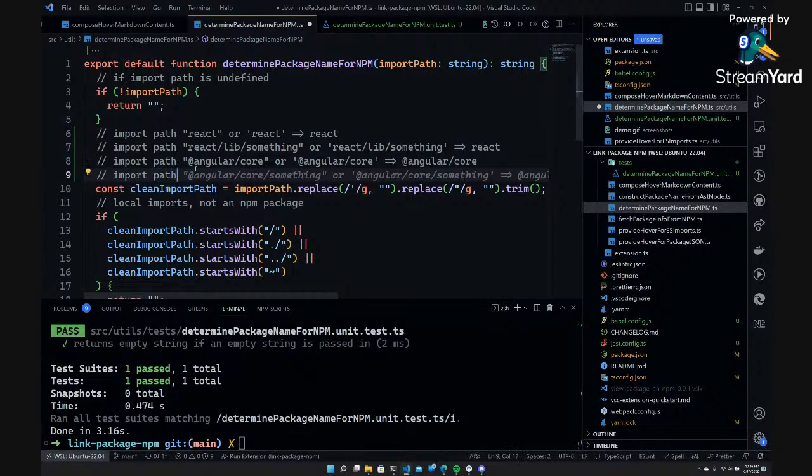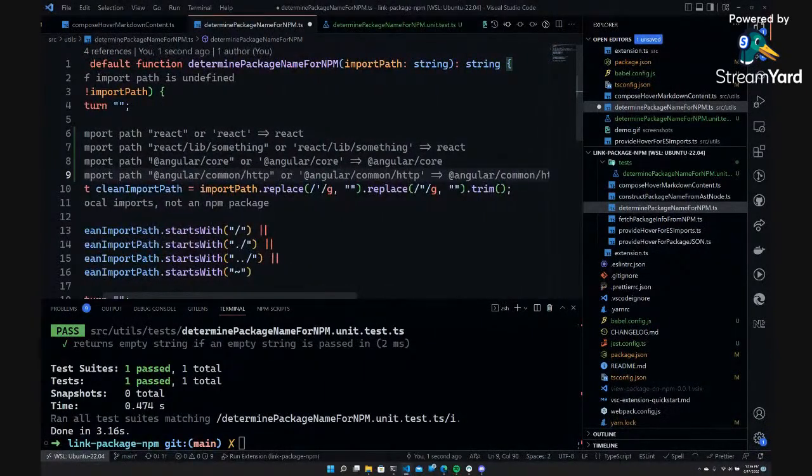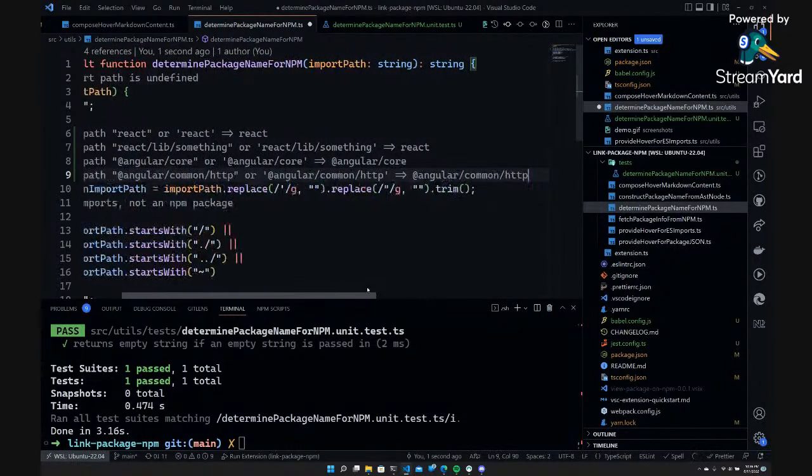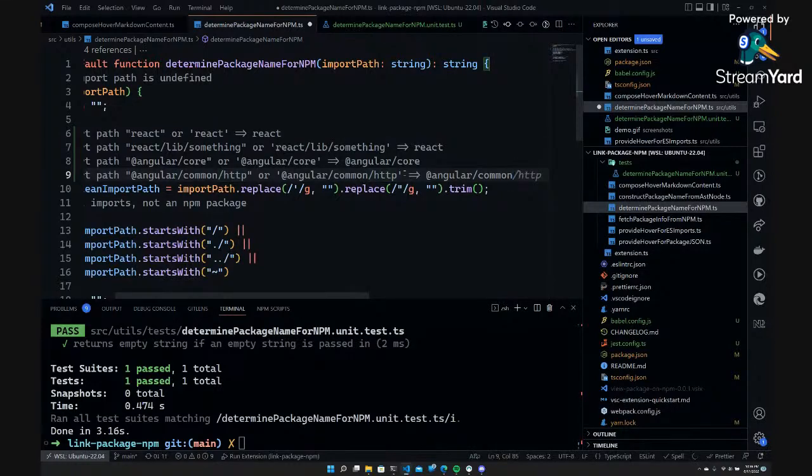I think they are published under forms. I'm trying to figure out if I can remember this one. Is it common forms or HTTP? Let's go. Thank you, GitHub Copilot, for suggesting HTTP. So what we want to do in this case is go to the collect package. These ones are not published under that, they are published under that.